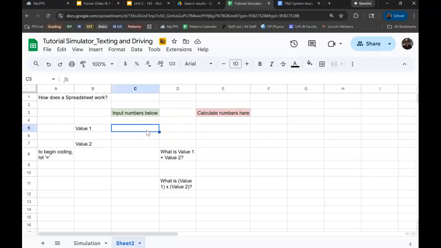So here's an example. Over here, I'm just going to type in some numbers. And you can see on the left, I've got value 1. So what is value 1? Let's just say it's 3. Okay, so value 1 is 3. And then value 2. Well, what is value 2? Let's say it's 5. Okay, cool. So value 1 is 3. Value 2 is 5. And now we're going to do some math here. This box is where we're going to do a calculation. We're going to calculate numbers here. What is value 1 plus value 2? Well, that's pretty easy, right? It's just 3 plus 5, so that would be 8.